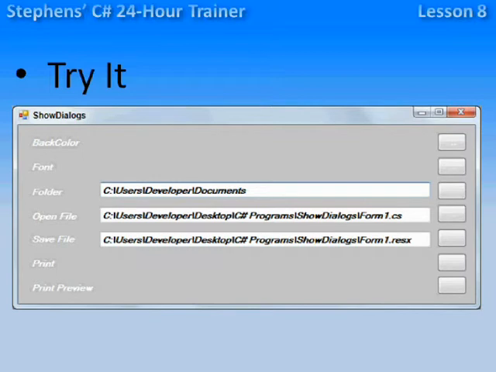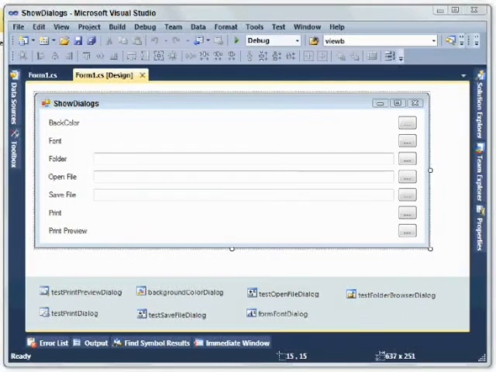This is a screencast for Lesson 8 in Stephen's C# 24-hour trainer. This lesson talked about using standard dialogues to let the user select such things as font, folders, files, and colors. In this Try It, we're going to build this little program that demonstrates each of these dialogues, except for the printing dialogues, which we'll get to later when we cover printing.